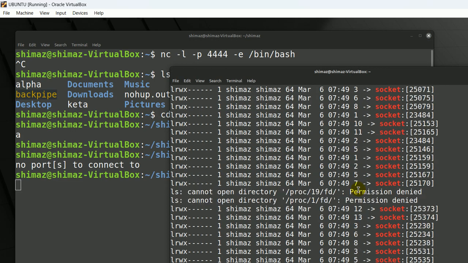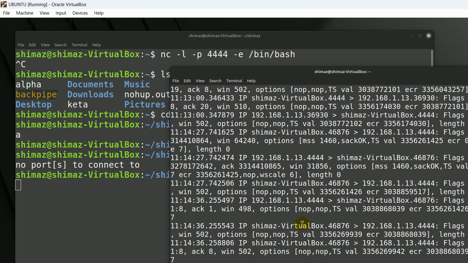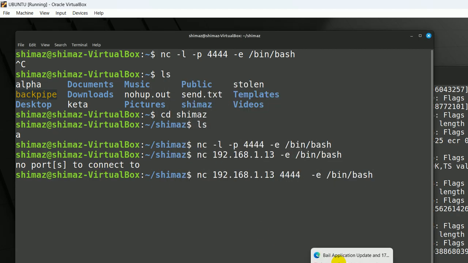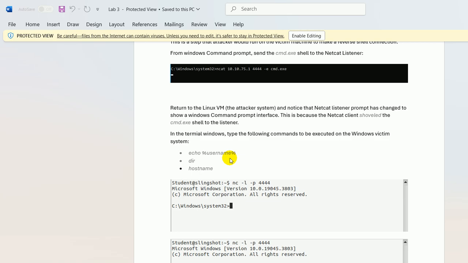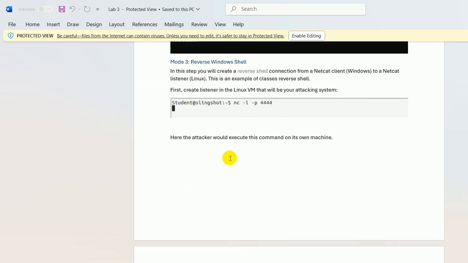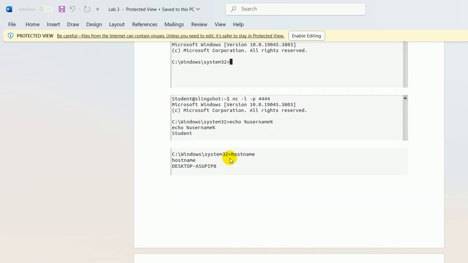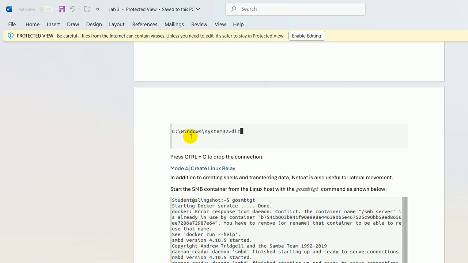Now we can check that tcpdump is already running and catching this traffic. This is part of threat intelligence. This data goes into SIEM tools, and SIEM tools use various techniques to detect the threats. So now we are finishing the reverse shell concept. Next, let me explain the relay concept.